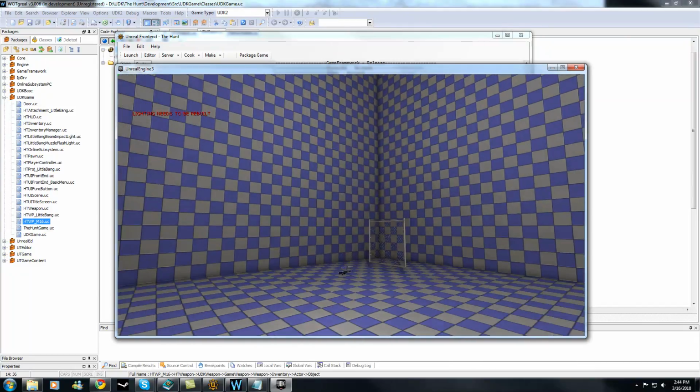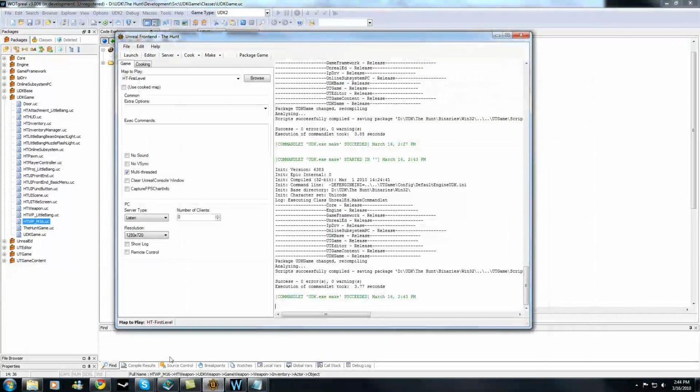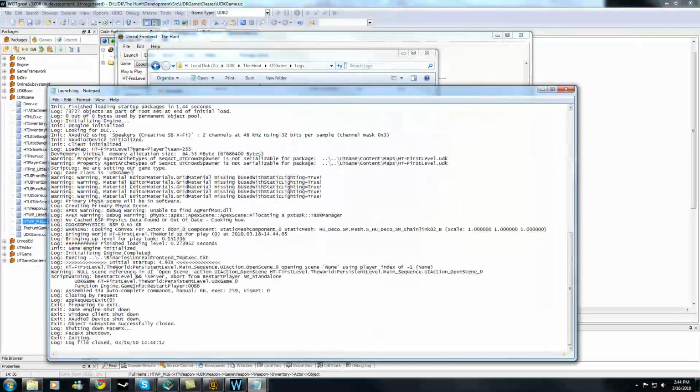Now that our game is loaded, we're still floating. I'm just going to quit and go to the launch log and let's see what's going on here. Script log, we are setting our game type. Game class is UDK game. Now what's going on here?